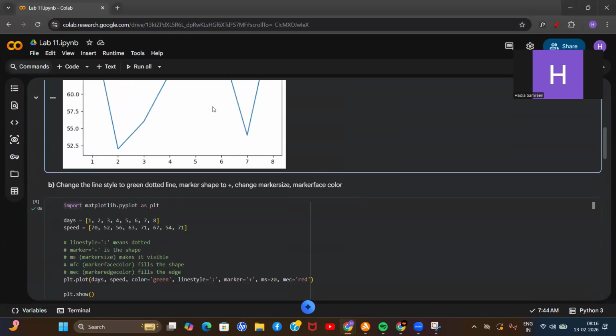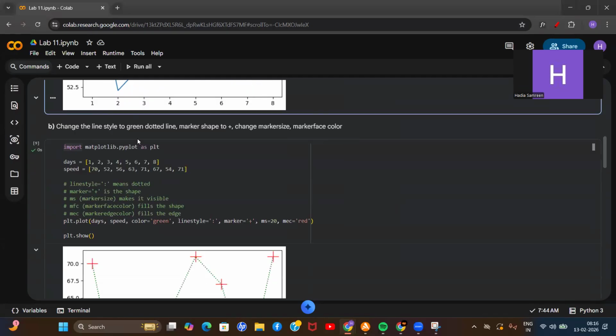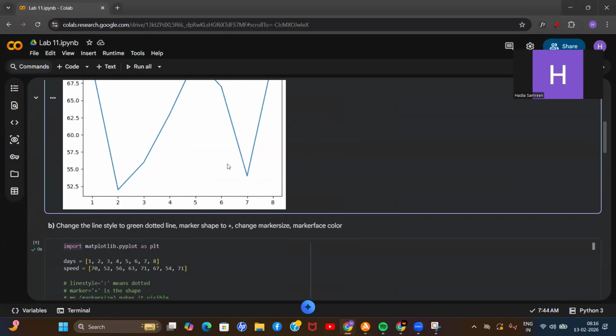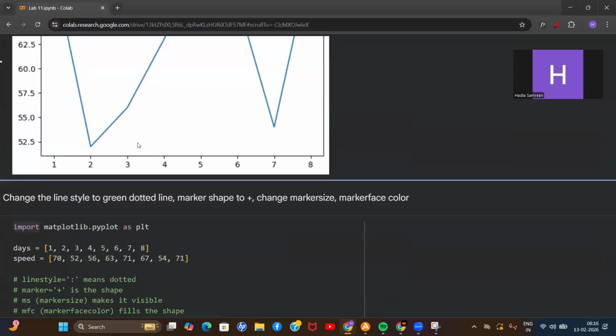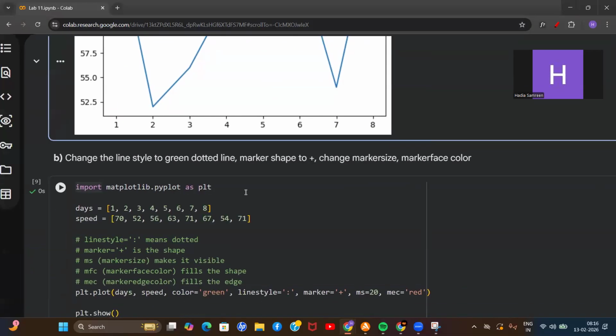For the same basic line plot you plotted, you need to change the line style to a green dotted line, since it is the basic blue line. You need to change the marker shape to plus. Then you need to change the marker size also. You can increase or decrease it. Then you need to change the marker face color as well. So let's see how we do it.